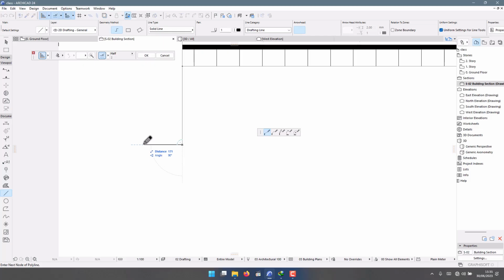So I'm going to go this way 200, this way I can do 150, or let me do 200, and then this way I can do 600, this way upwards I'll go 200, and this way I can go 200 again, and I'll close it.